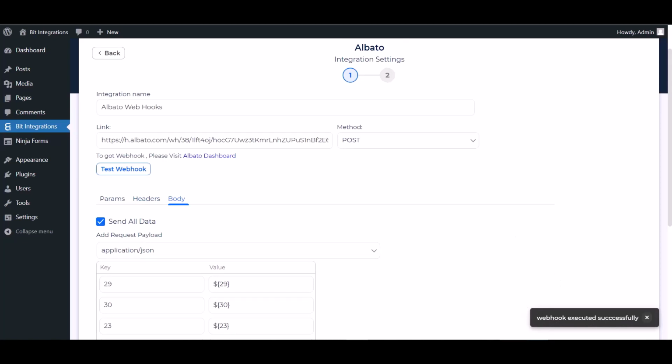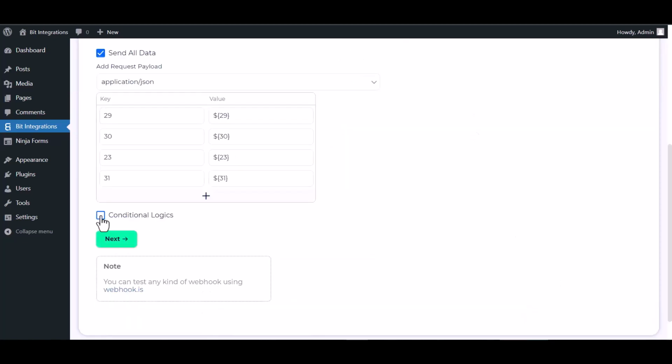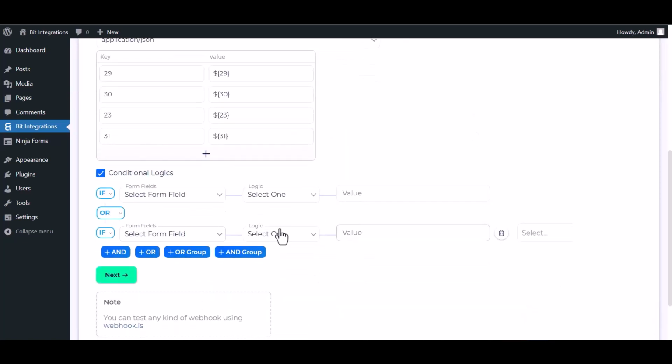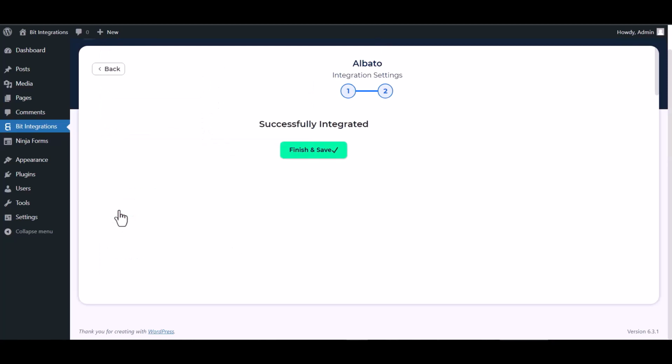Webhook executed successfully, done. Here are advanced features in conditional logics. You can use it for your own requirement. Next. Finish and save it.